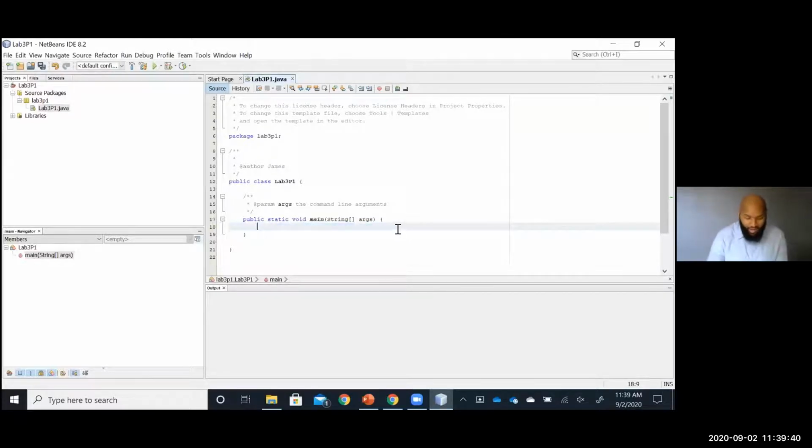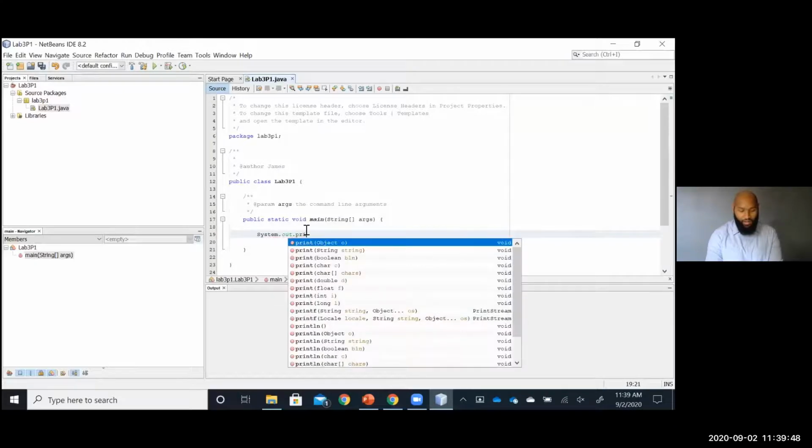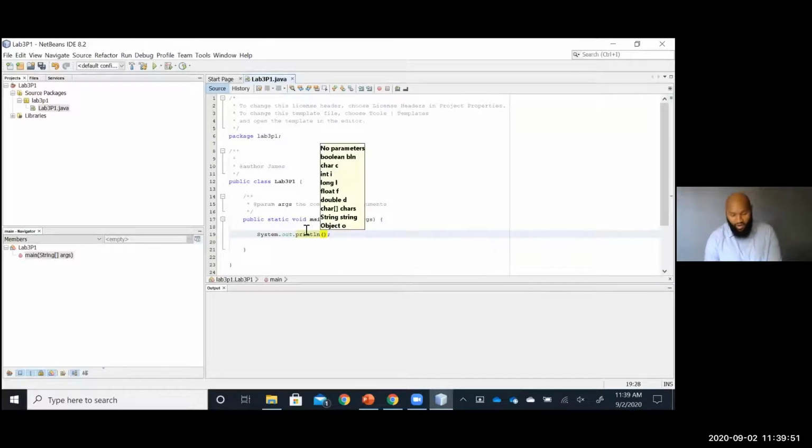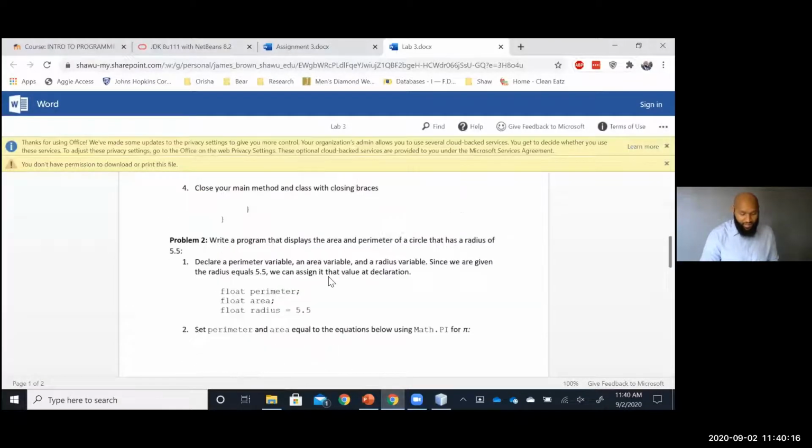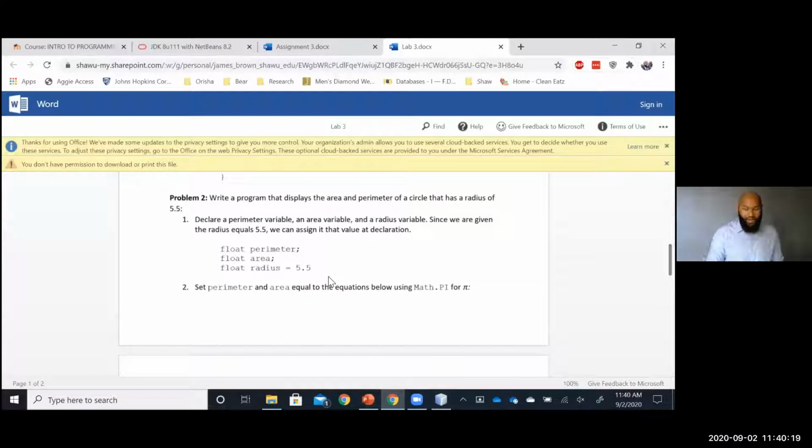So to do that, I go inside my main method. All I have to type is System.out.println. Make sure I have my quotations, hello world. Now, in order to run my program, I click this green arrow up here, hit run project, and you see down here, it printed out hello world. Cool. All right.